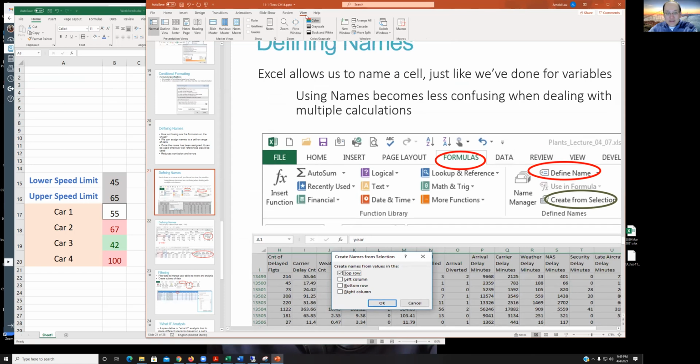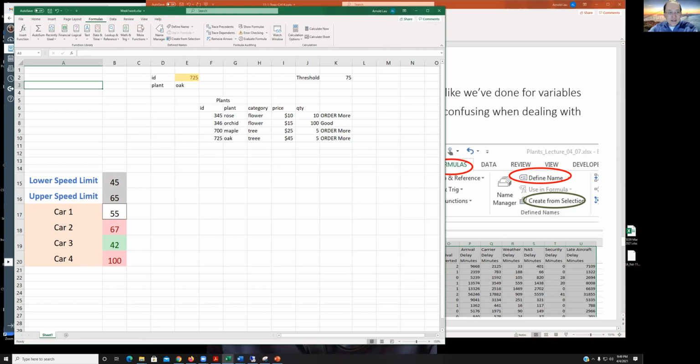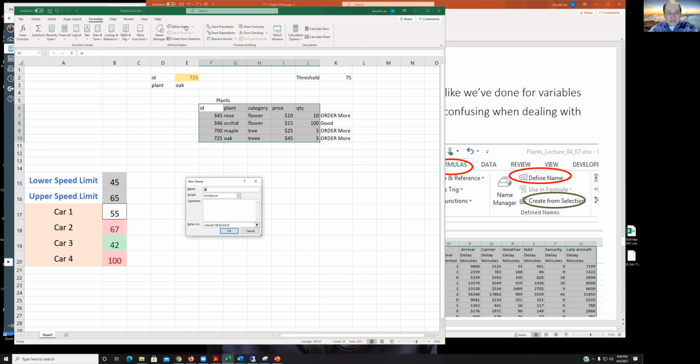Okay, so let me make this a little bit smaller, just like that. Okay, all right, so let's see. Let's go to Formulas and let's go to here. And then I'm going to define the name.